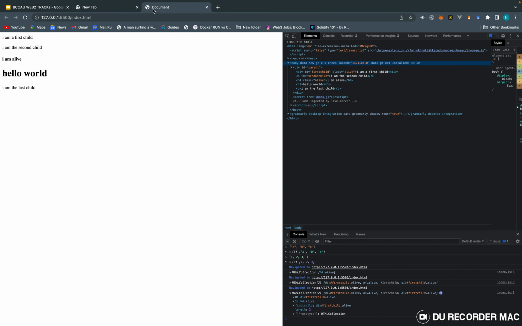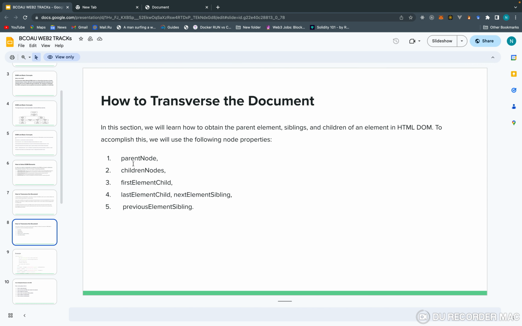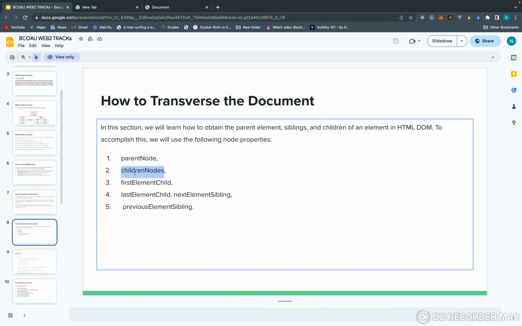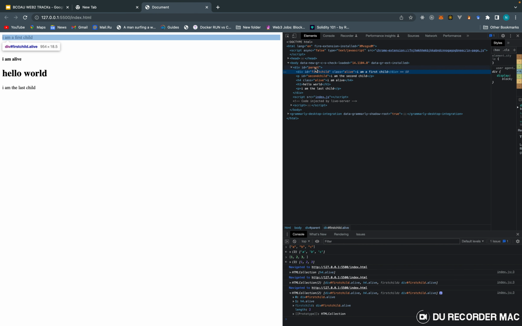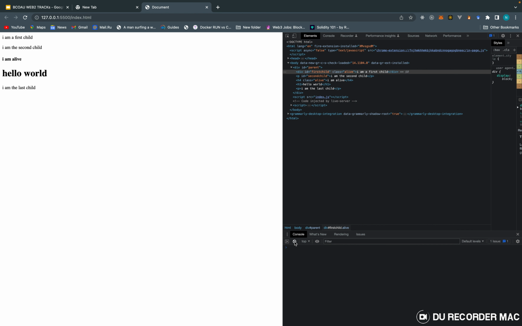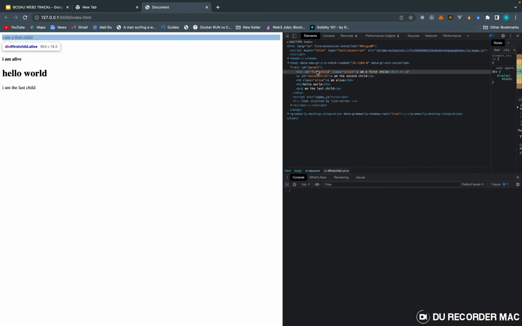So if we look at this DOM element now, this is the parent element, like we earlier mentioned. That element is called the parent node, right? Then all the elements under it are called children nodes. The first element under this parent element is called the first element child. So you get what I'm saying?